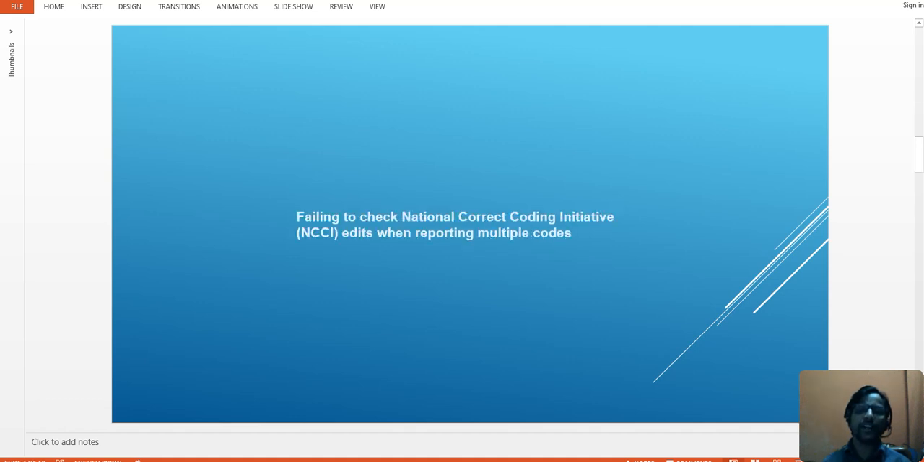Next one is overlooking NCCI edits. CMS has developed NCCI edits in order to prevent inappropriate payment for the procedures performed. In the NCCI table, we have table 1 and table 2, or column 1 and column 2. For example, if the physician performs excision of a lesion, simple repair is always included in the lesion excision. So here you can't code the simple lesion repair code. At that time you need to check column 1 and column 2. You need to prevent coding simple repair along with excisions.